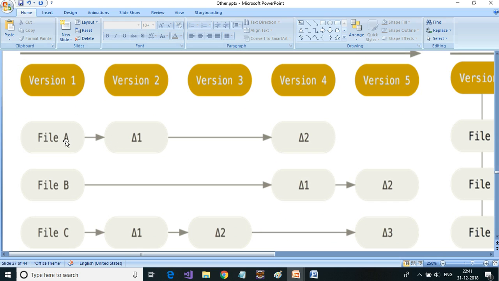And then file A has been changed and version 2 stores only the difference between the second version and the original file. The original file is version 1 and version 2 will contain only the differences. Again in version 3 there is no change for file A, and in version 4 again there is a change. Again only the difference will be stored in version 4.